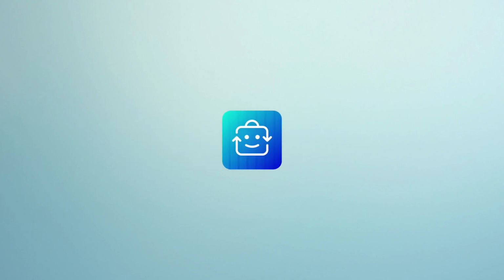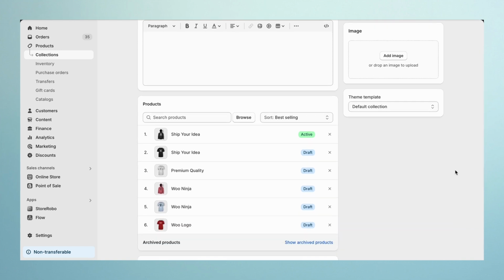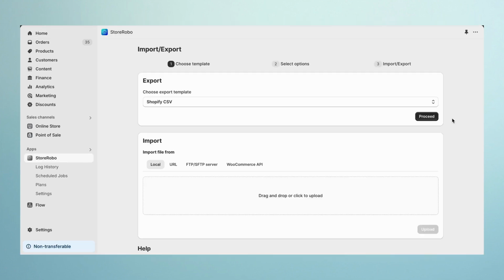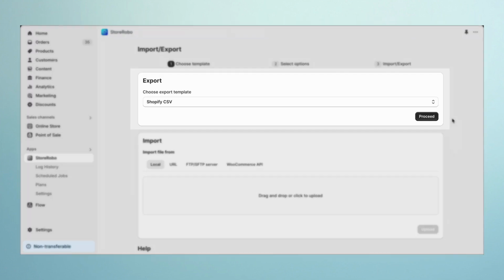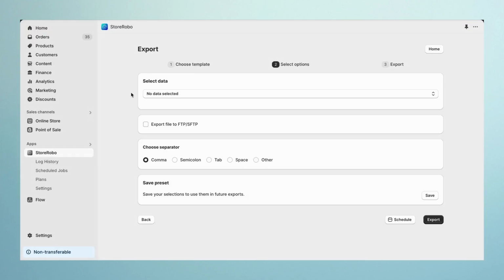Let's walk through how to bulk update product status using StoreRobo. We will be updating the status of these products under the winter collection. First, head over to the StoreRobo Import Export Suite from your Shopify dashboard. Under Export, select Shopify CSV as the template and click Proceed.